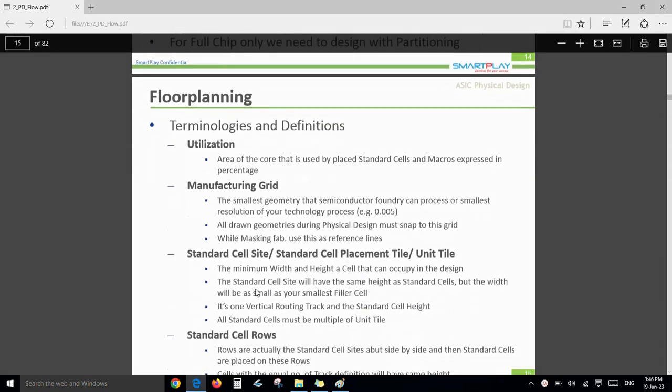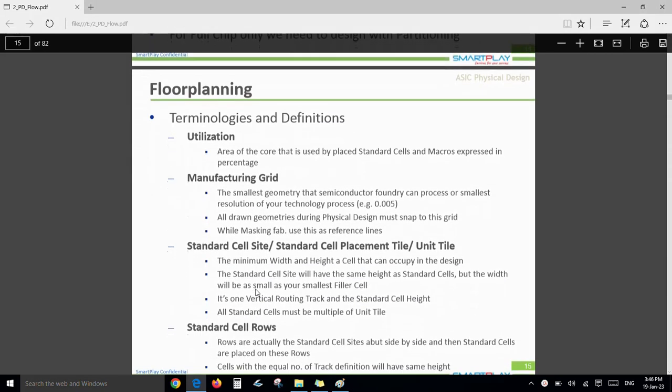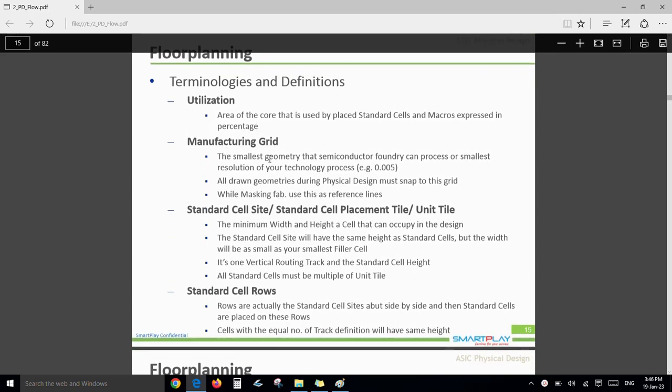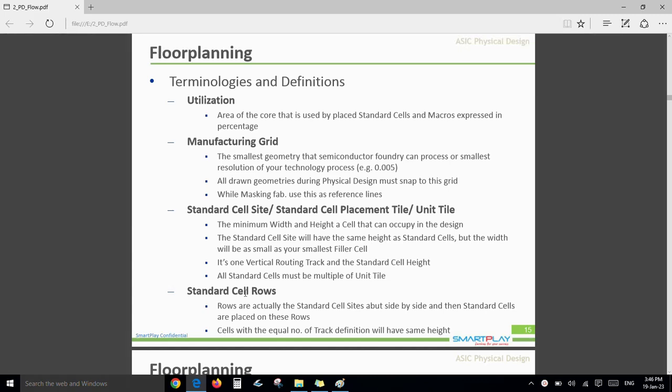Coming to the floor plan, there are some terms and terminologies: utilization, manufacturing grade, standard cell site rows, and standard cell rows. These are basic terminologies. We can go through that. Utilization is nothing but the area occupied, and the manufacturing grid is the smallest unit that the fabrication unit will give us, the smallest geometry in the semiconductor industry. It depends upon the technology we are developing.